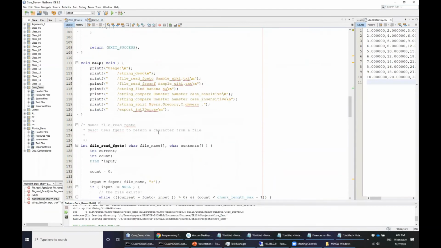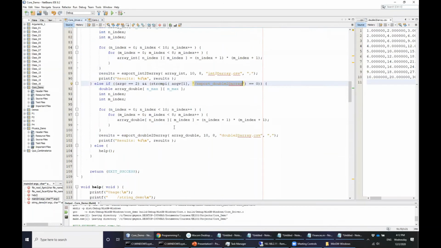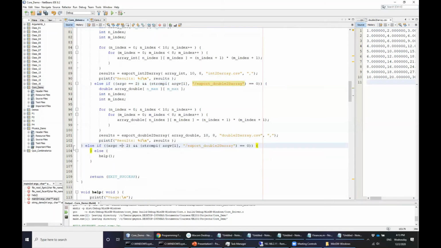And if you go back to your core driver.c, we want to go ahead and set up one more example here. We can go ahead and use our template, but we're going to make a little bit of changes to it. So we'll start off, we'll go ahead and put our else if inside here. And this time around, we will remember to change these early on. So we're going to change this to export char 2D array.